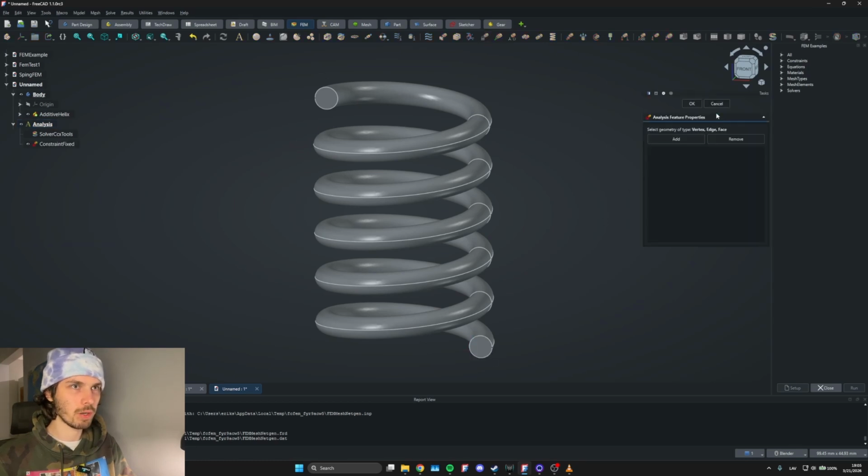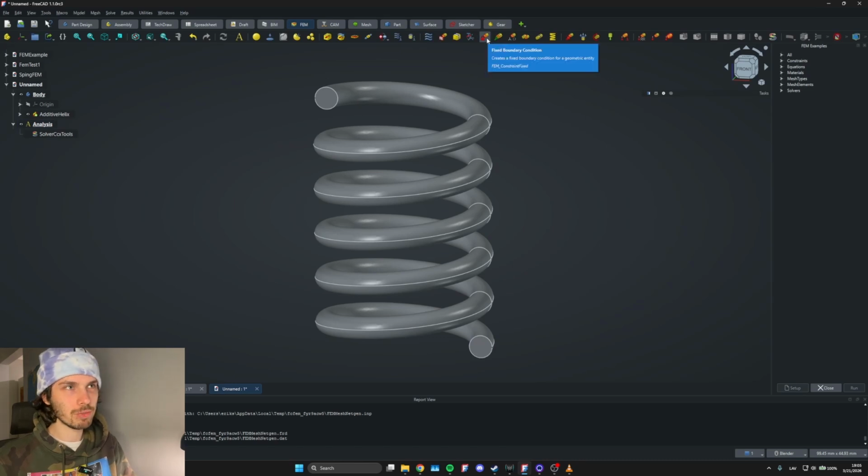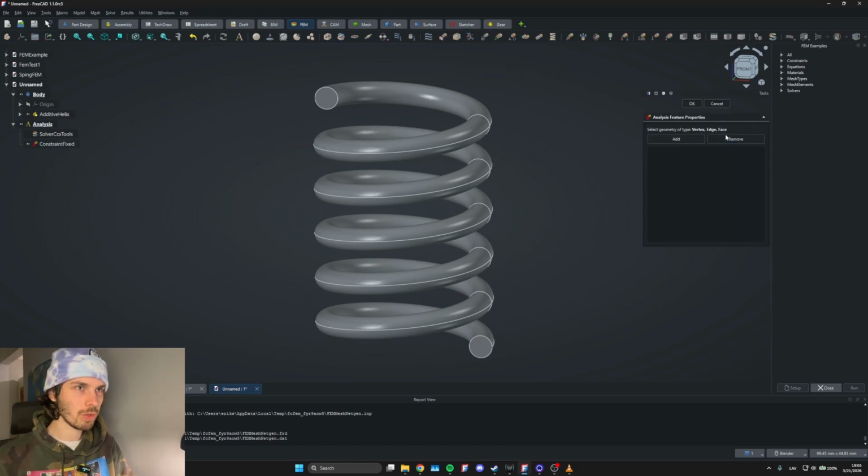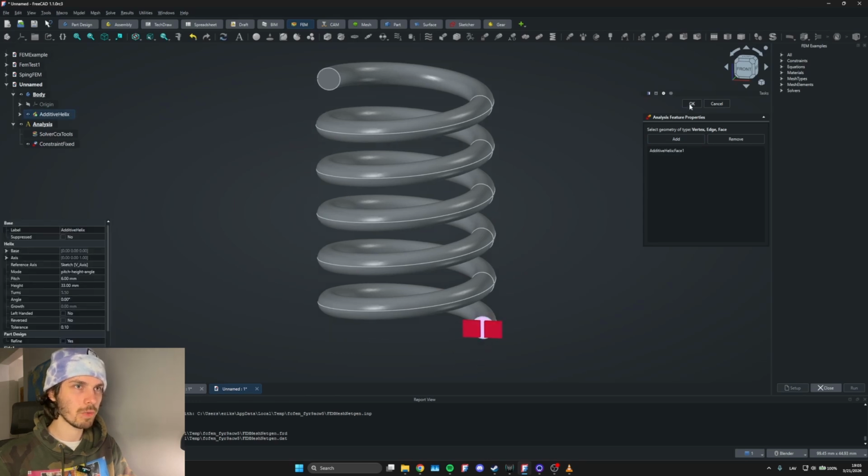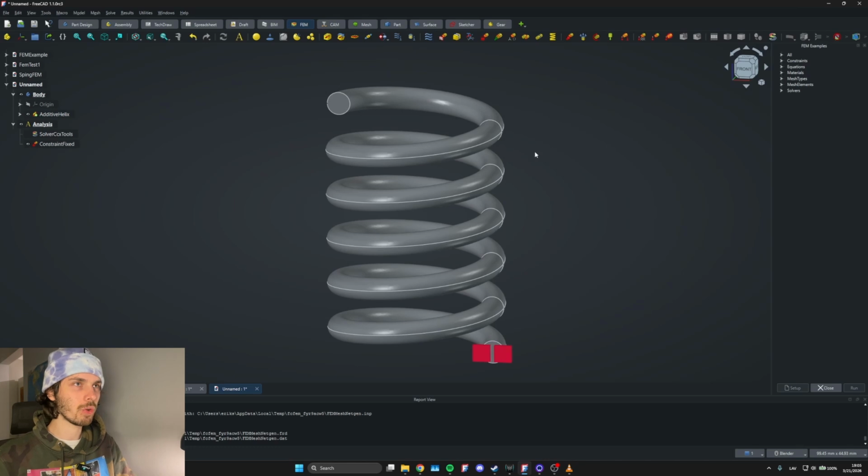To begin with, we'll start with the constraint that is the bottom. We press over there, sorry, I rushed a bit fast. There is fixed boundary condition. We press on that one, which means this part or face or point will be locked in, not moving. We press add to add what face we want. Then it's going to light up like this. We press OK.